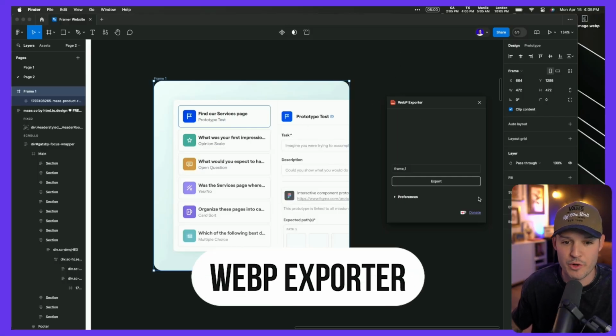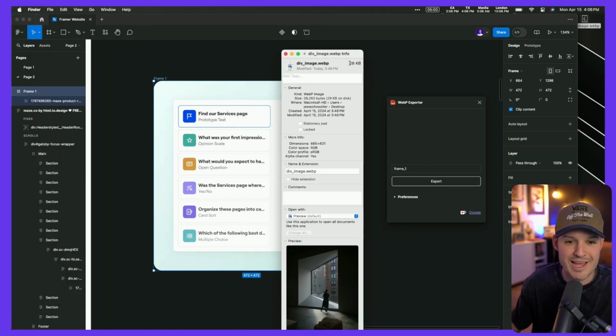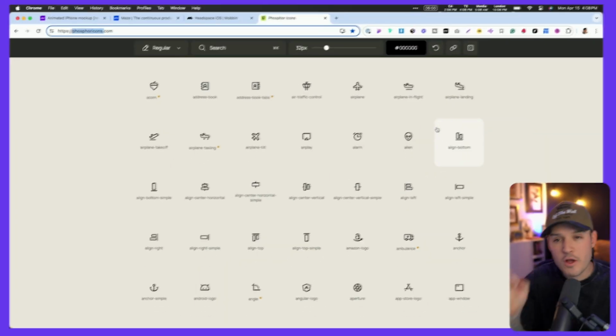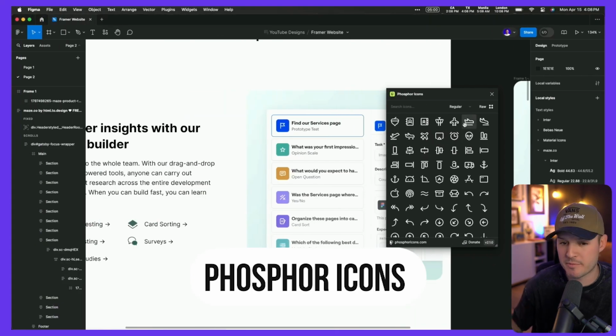All you got to do is grab your image, make sure it's wrapped in a frame, export that bad boy, and when it is all exported, check it out. I've brought this thing down to 28 kilobytes. 28 kilobytes! That's insane.